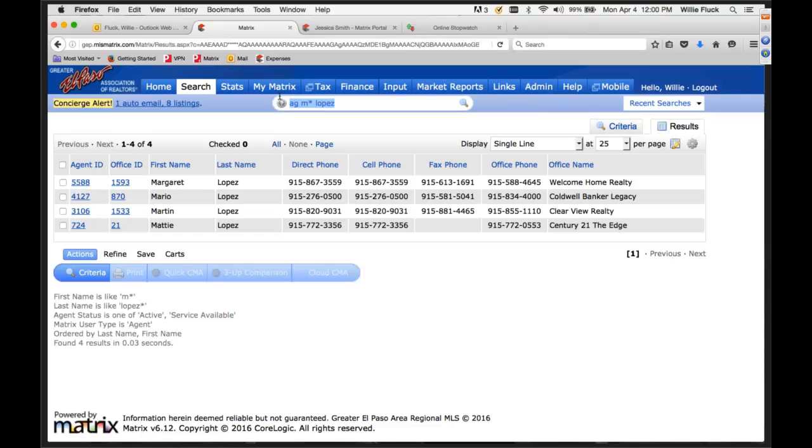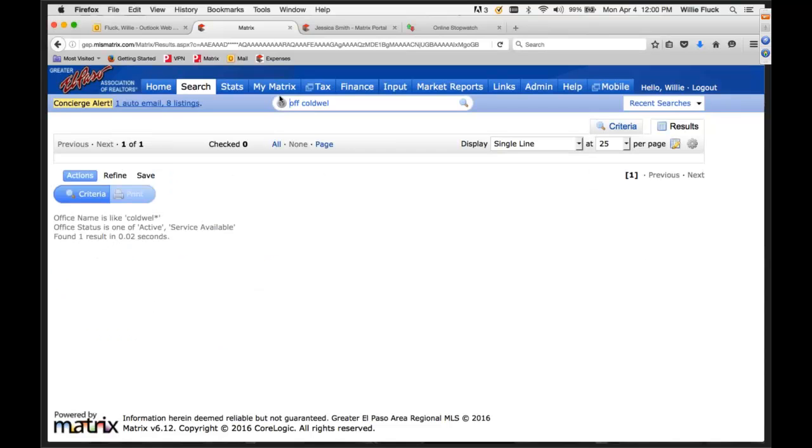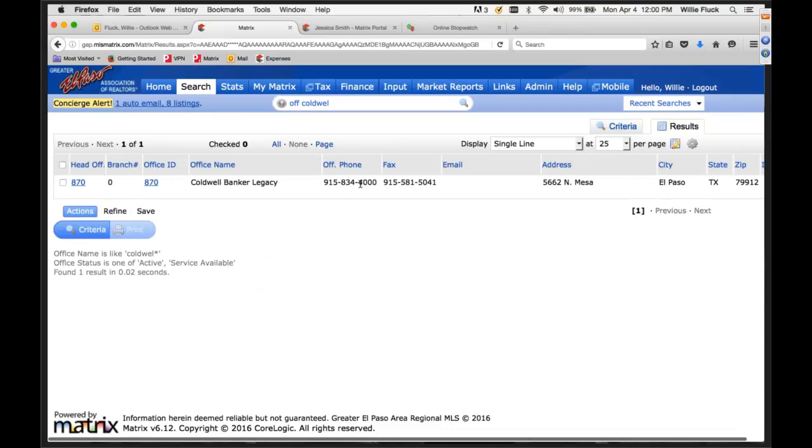If you're looking for an office, OFF, and let's say I'm looking for a Coldwell Banker office, there's the Coldwell Banker office, and again, there's the phone number so I can contact them. And also there's their address if I'm looking to go to their office.